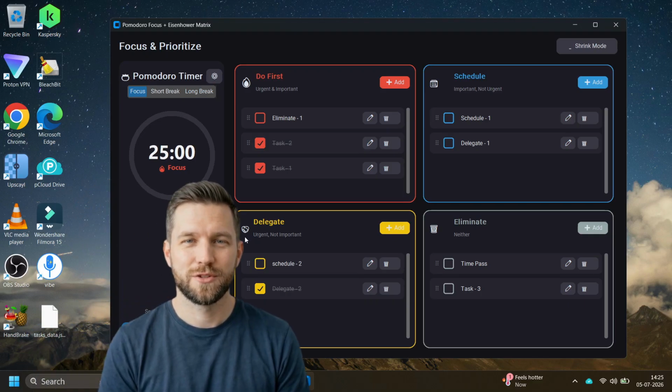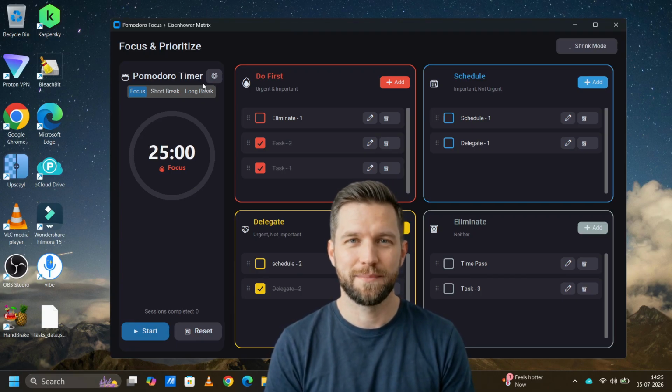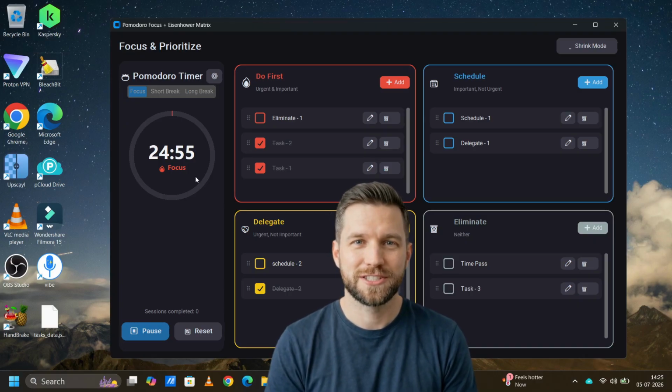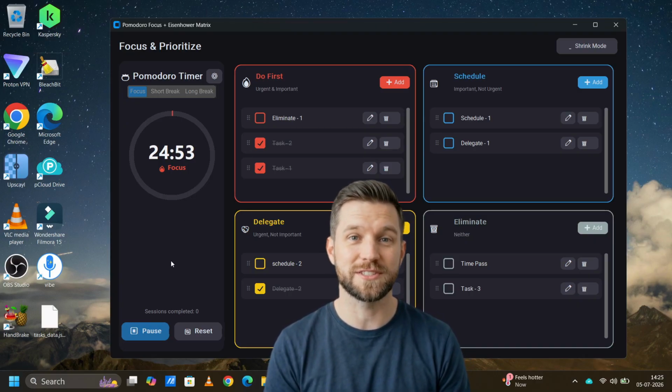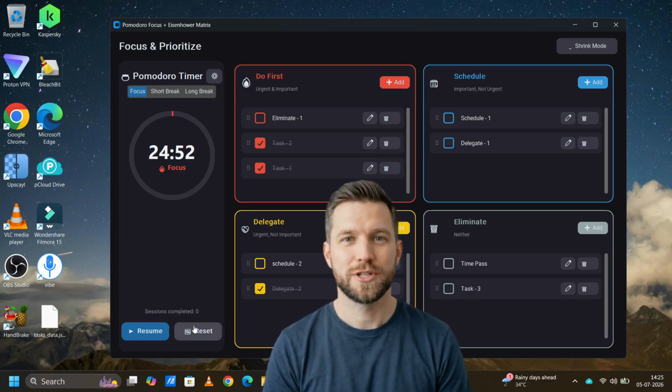On the left, you'll find a dedicated Pomodoro timer to help you stay focused and manage your time more effectively. By default, the timer is set to 25 minutes. To begin your Pomodoro session, simply click the Start button. Now the Pomodoro timer has started. If you need to take a break, click Pause to pause the timer. And whenever you want to start over, just click the Reset button.